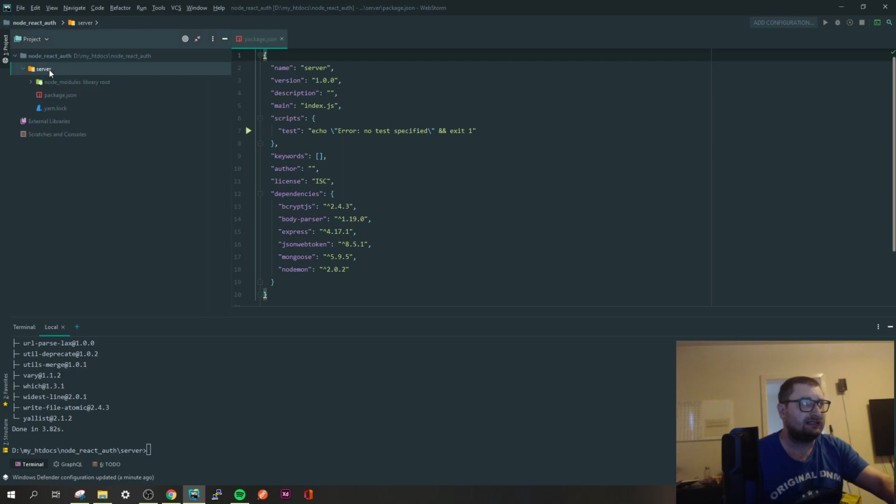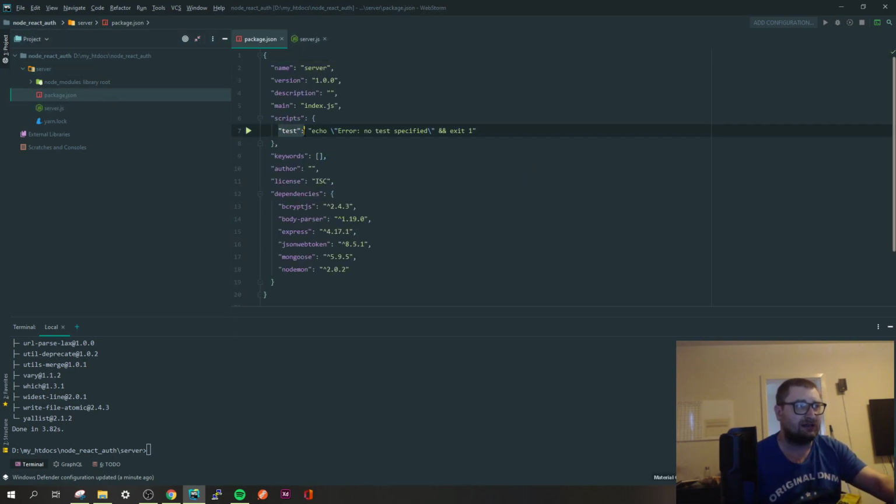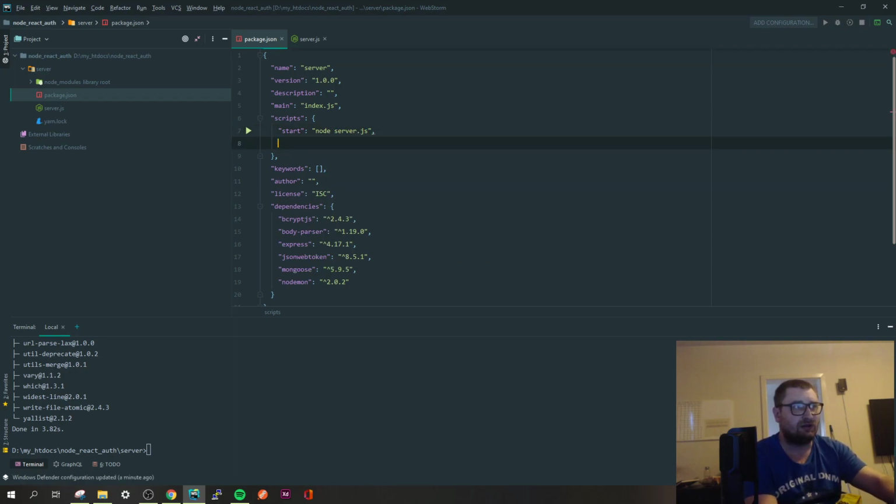So in server we will just create a server.js. In package.json, here we will say start, and here we will say node server.js, and also dev, nodemon server.js. Here we go.